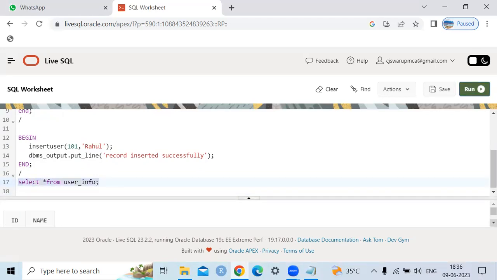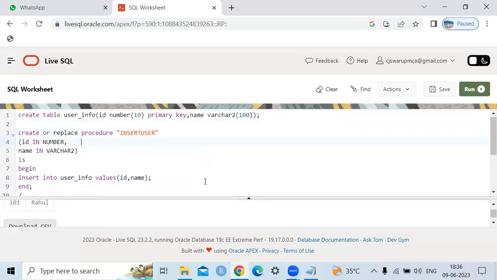Now see, you can see the record here. Likewise, we can insert a record. The same way you can update the data also. You can delete the data also. This is the way you can approach. In the same way, we can apply conditions here also.